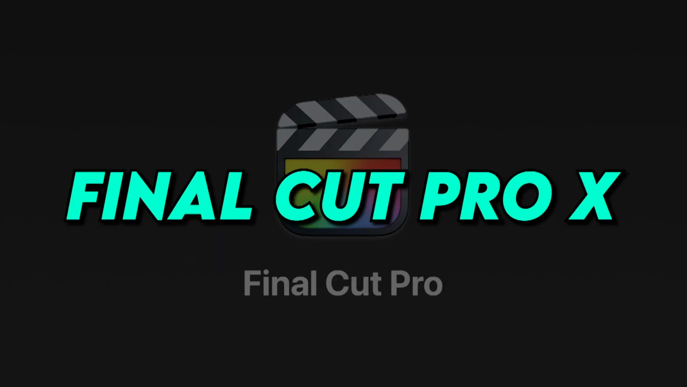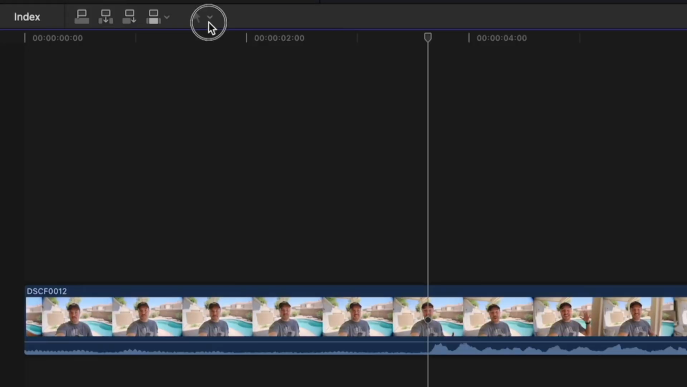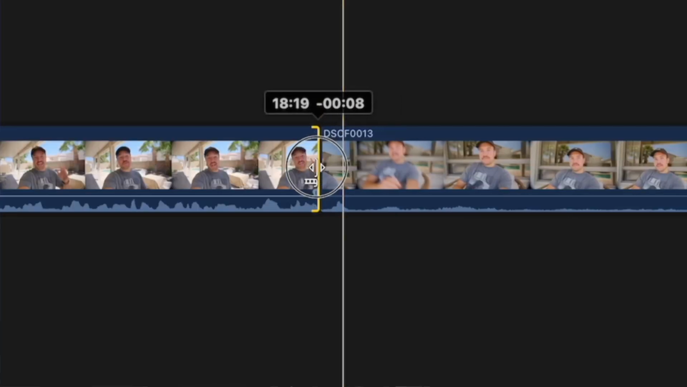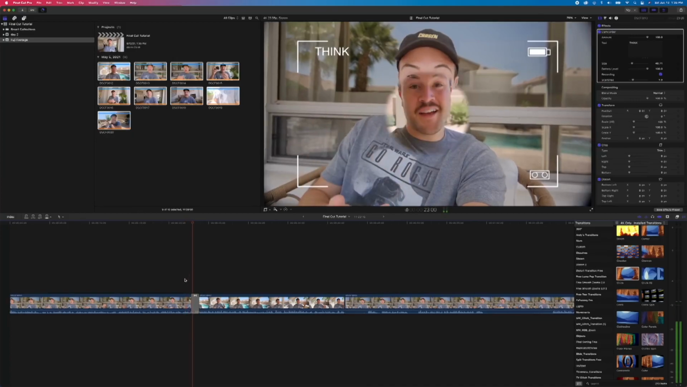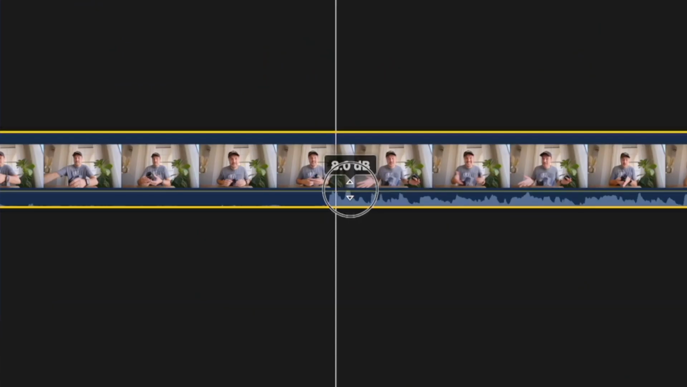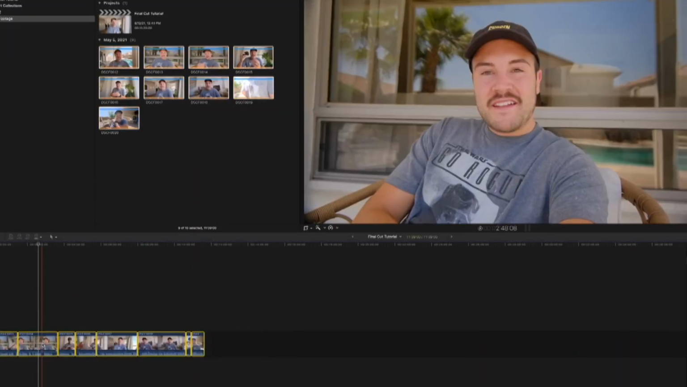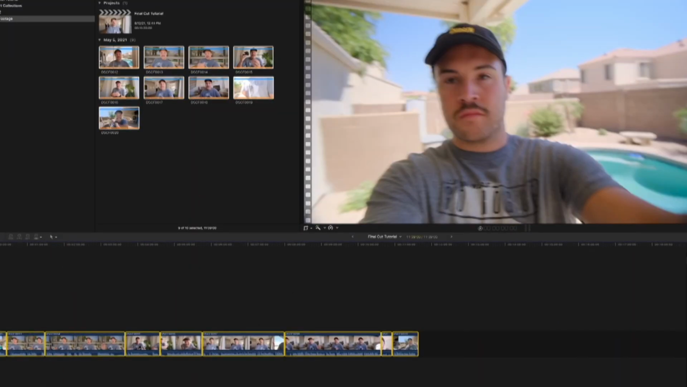Number 2. Final Cut Pro X. Final Cut Pro X reigns as a premier video editing tool for YouTube and social media content, especially favored by Mac users. Renowned for its professional-grade features and user-friendly interface, it offers a seamless editing experience.